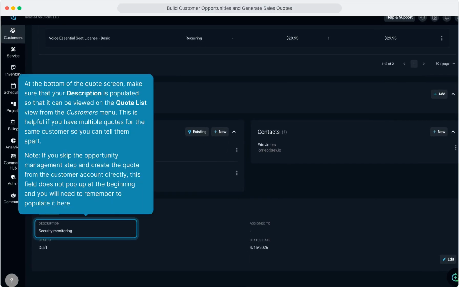At the bottom of the quote screen, make sure that your description is populated so that it can be viewed on the quote list view from the customer's menu. This is helpful if you have multiple quotes for the same customer so you can tell them apart. Note: if you skip the opportunity management step and create the quote from the customer account directly, this field does not pop up at the beginning, and you will need to remember to populate it here.